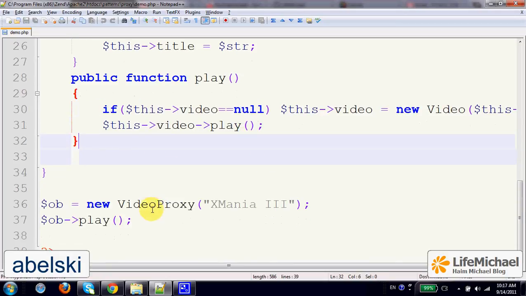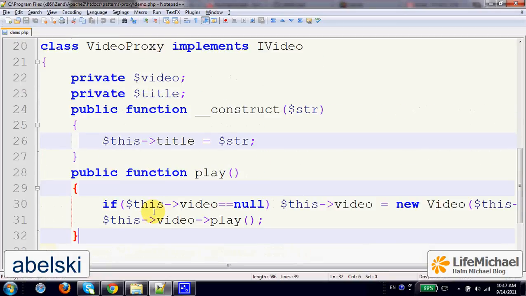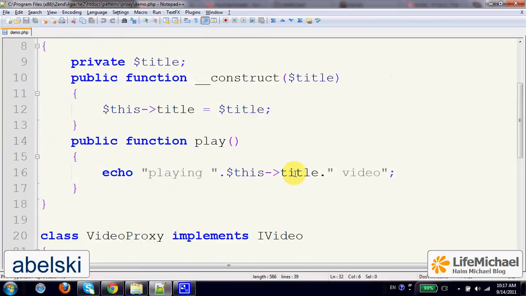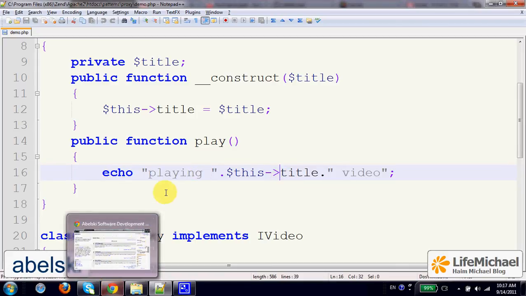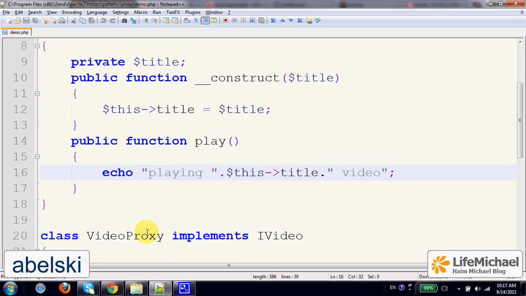This way, we save resources and our application might execute faster. If we try to execute this code sample, we can expect the following outcome.